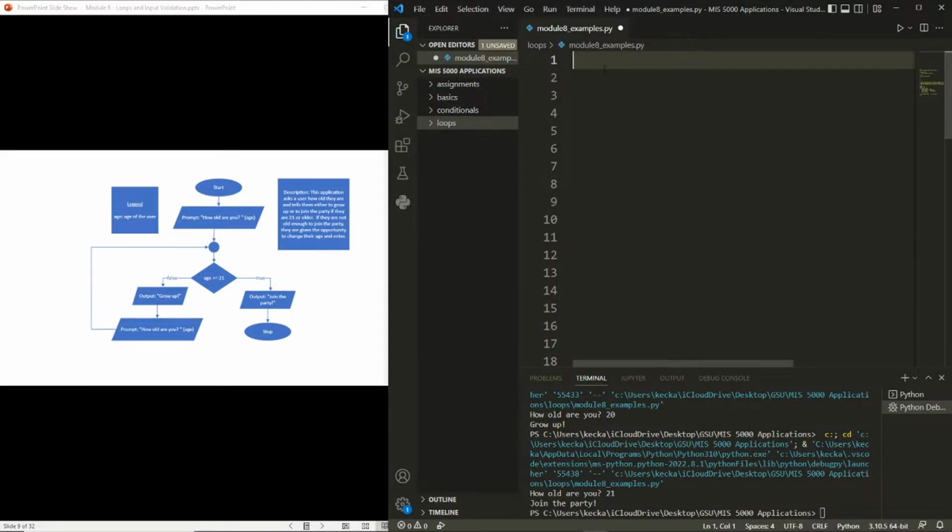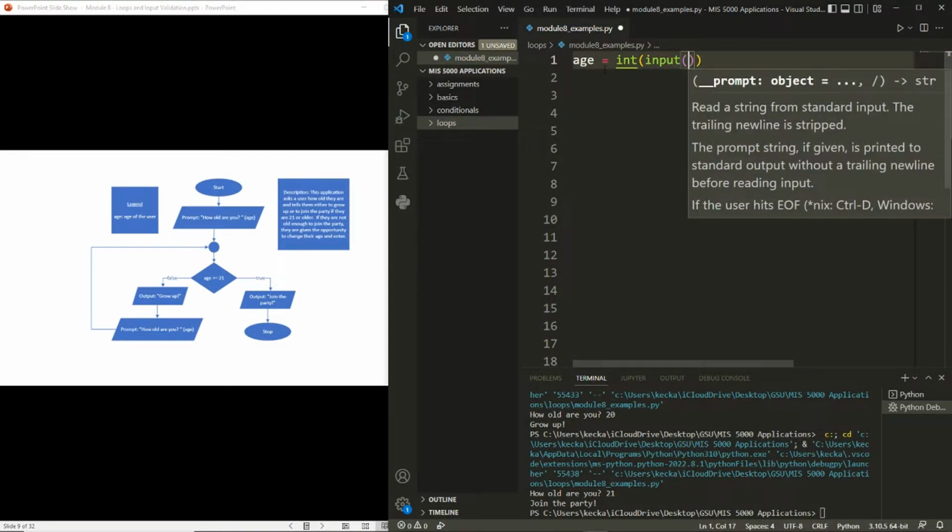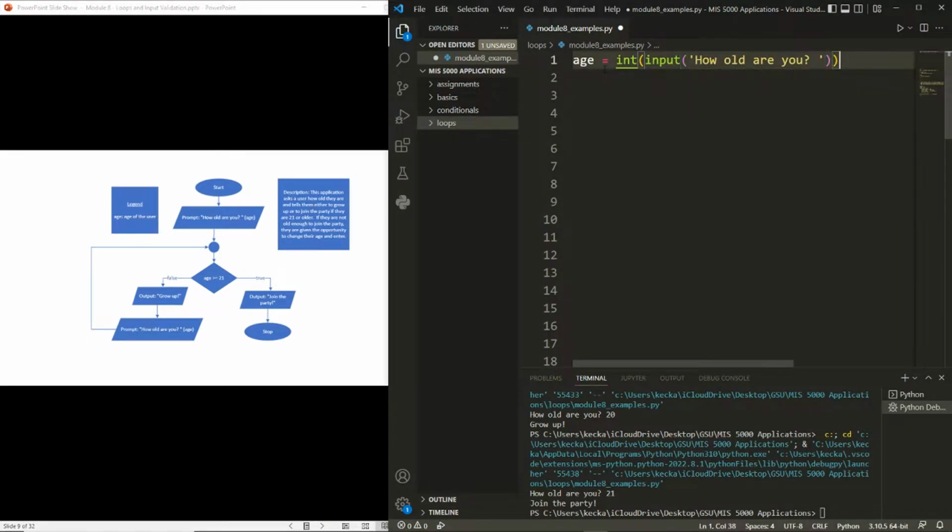Okay, so again, we start by asking the user for their age with a prompt. We'll set the age equal to, remember to cast using the int function, int(input("How old are you? ")). I leave a space. Remember that this example is that of a Sentinel-controlled loop. So in other words, it will terminate when the age is finally greater than or equal to 21.